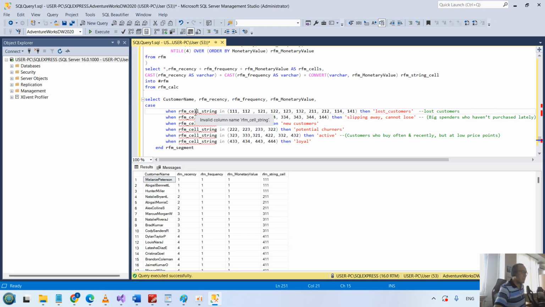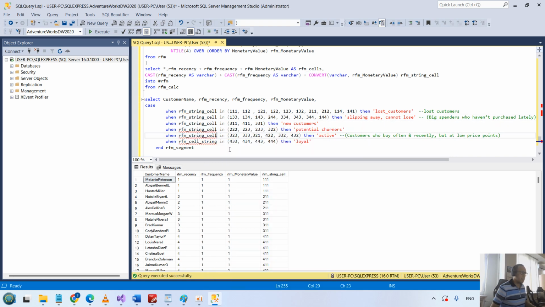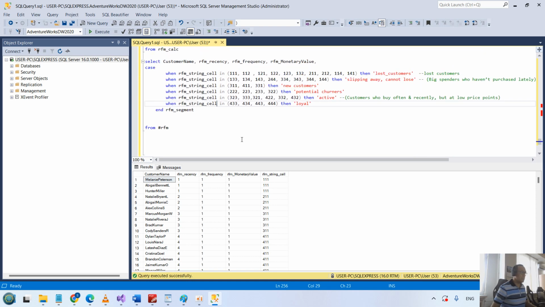The problem over here is I see that in my template, the name is RFM string cell. Here it is RFM cell string. Let me copy this. So that's going to be that, and it's going to be that, and that's going to be that. Then I think everything is fine.